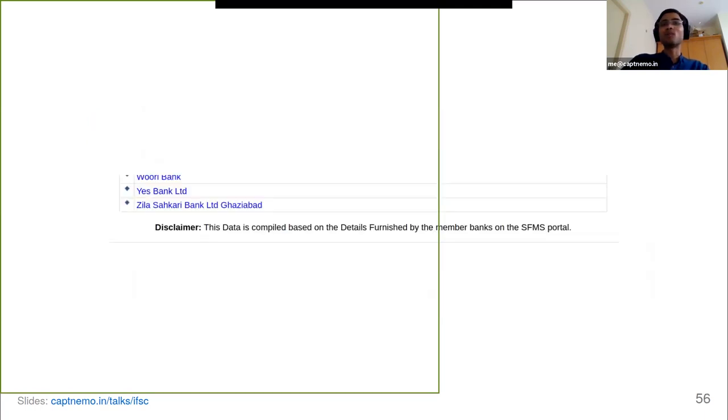The only change that I know of that has happened on the RBI website is they've started putting this disclaimer, which didn't exist maybe mid-2019, at the bottom of the Excel sheets, saying the data is compiled based on details furnished by the member banks, the SFMS portal.